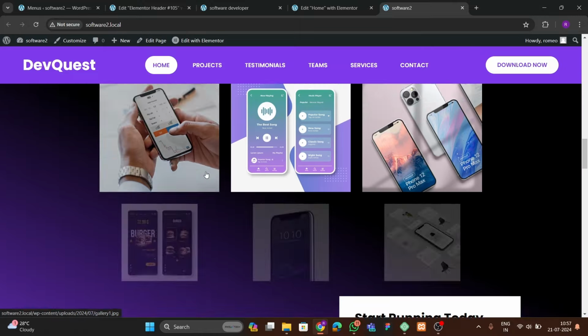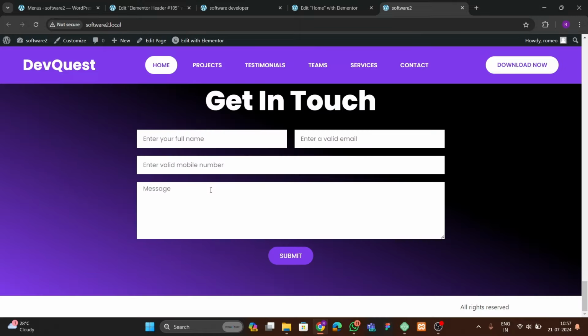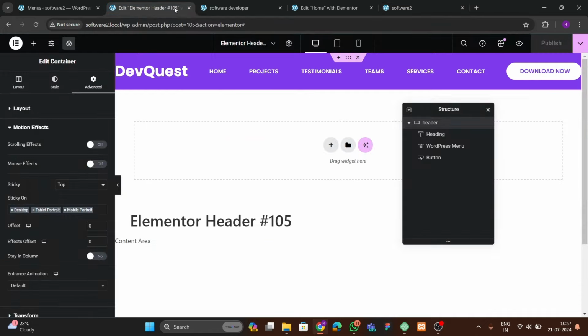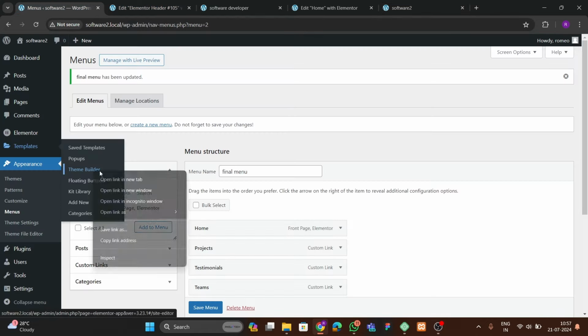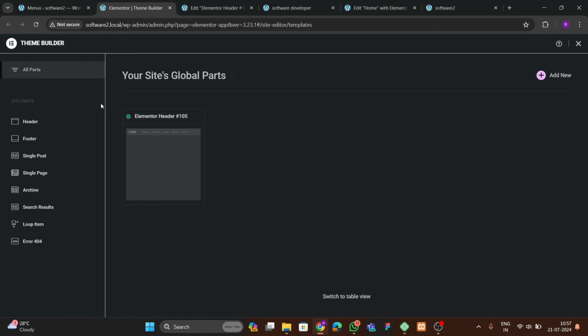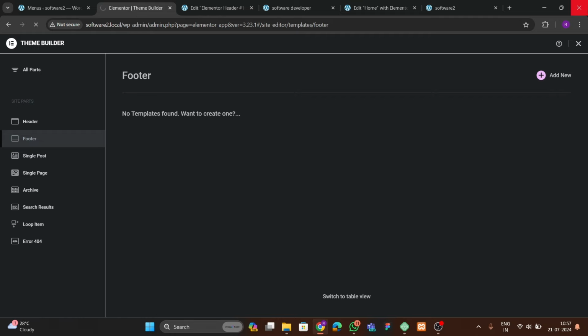Okay, then at last we're gonna build our footer. So for making the footer, what we can do, we can go to the theme builder again, and we're gonna add a footer here. So let's add a footer.